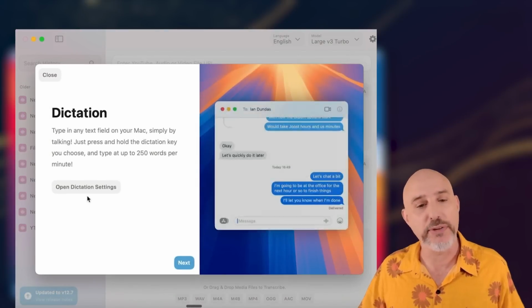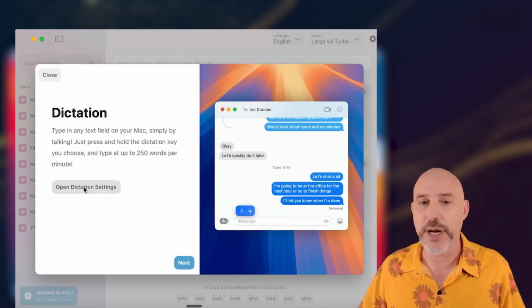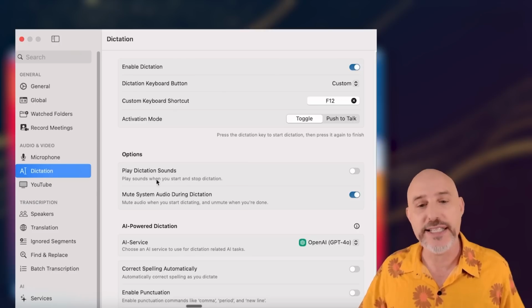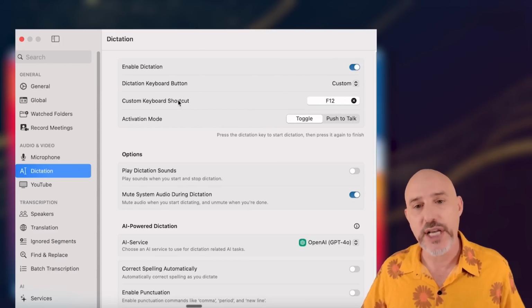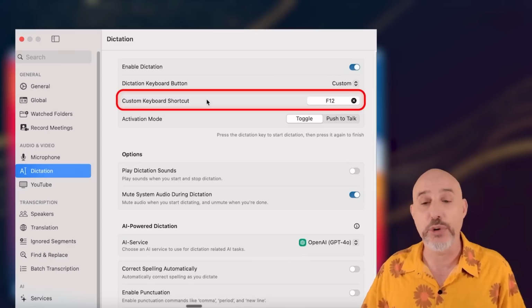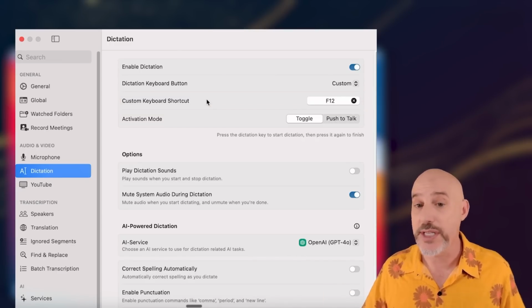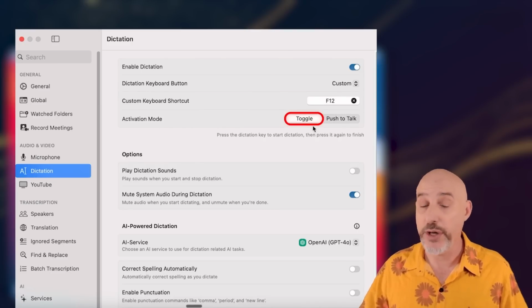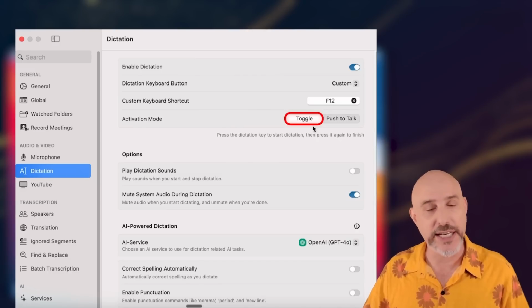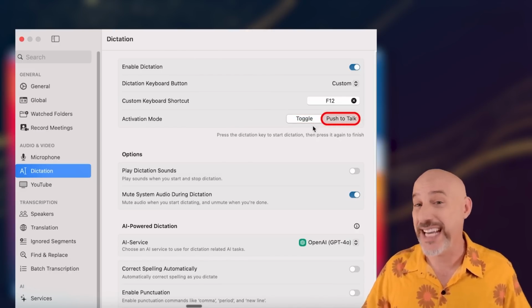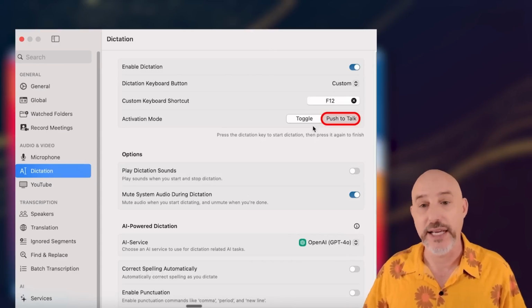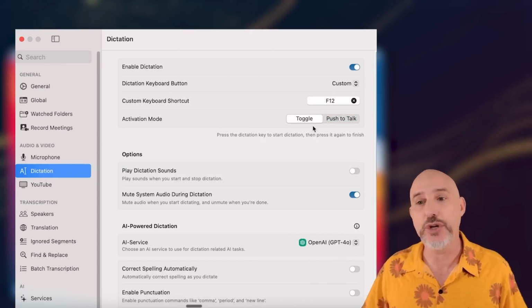And much like Wispr Flow, when you come into MacWhisper and open up dictation, you're going to need to set up some settings for how you want the dictation to work. You'll notice up here that you can set up a custom keyboard shortcut. I've chosen to use the F12 button. You can use other ones. Down below, you've got 2 activation modes. Toggle mode, meaning when you press it, it stays on until you press it again and it turns off, or push to talk, meaning press and hold the button and keep holding it while you're dictating. For MacWhisper, I tend to use the toggle.